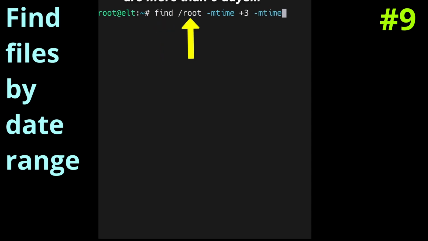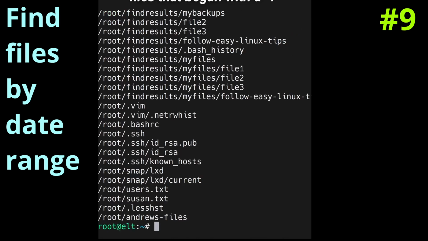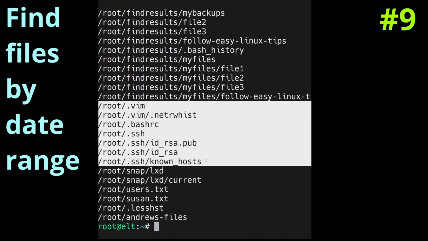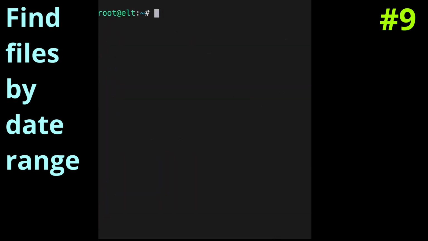Find all the files in root that are more than 3 days old, but less than 100 days old. Notice we have all these files that begin with a dot. Let's exclude them from our search. Add -type f -not -name ".*".